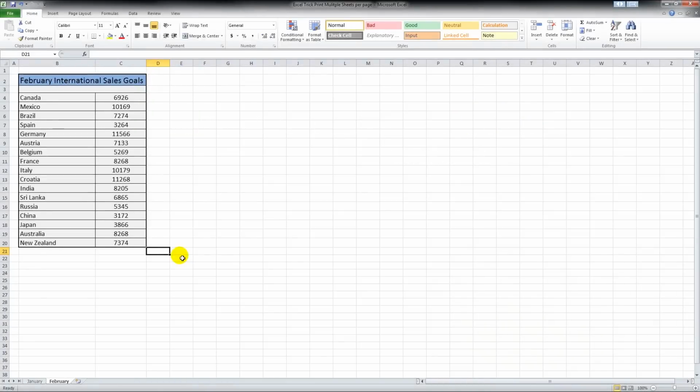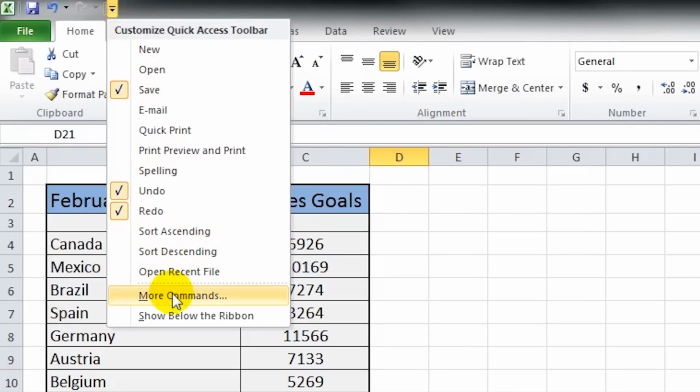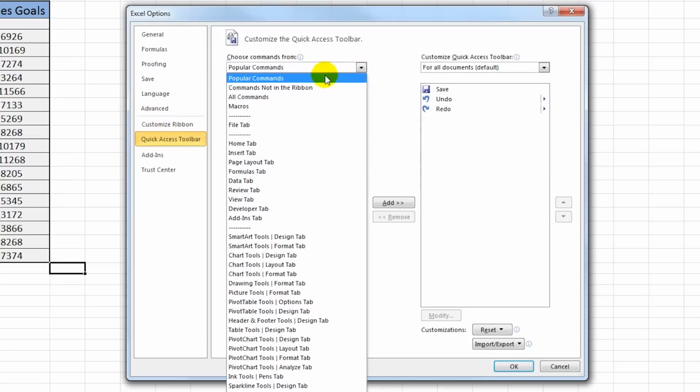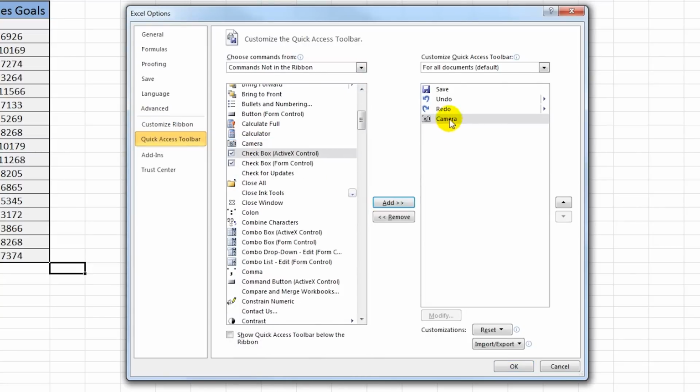To start, you'll need to add a camera to your Quick Access toolbar, located in the top left of your screen. Click the down arrow and select More Commands. From there, choose Commands Not in the Ribbon, and then add the camera.